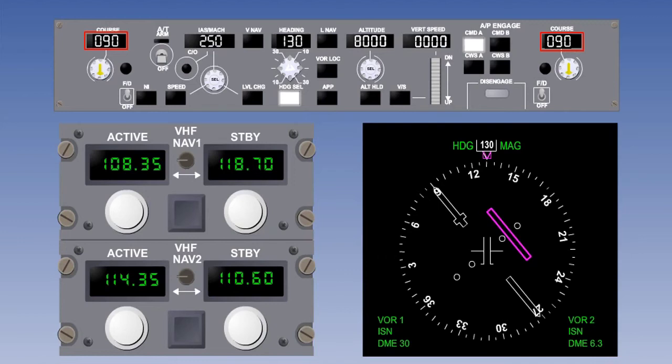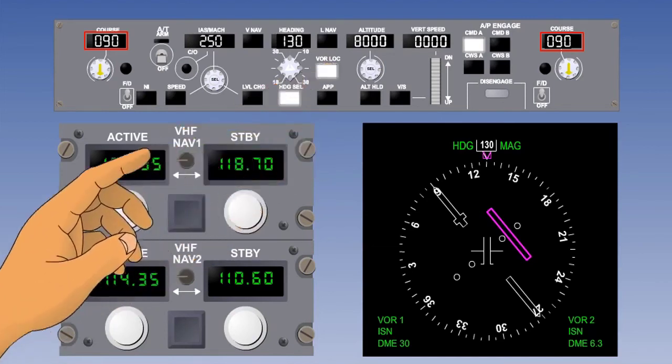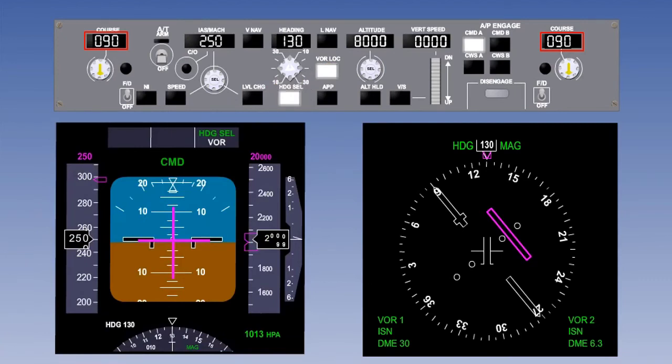To enable the autopilot to automatically capture and track the radial, once the beacon has been tuned and the course selected, press the VOR button. The VOR lock button is illuminated and VOR is displayed in white underneath the heading select annunciation to signify that the VOR mode is armed.